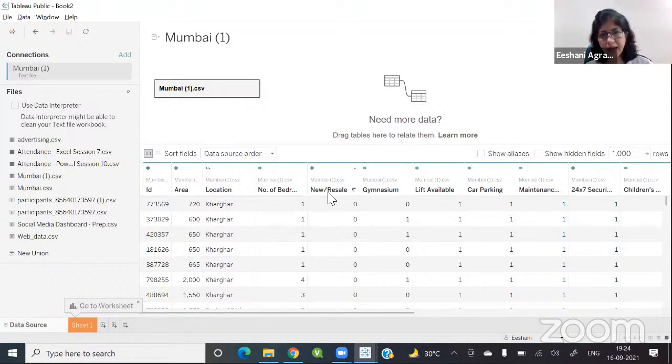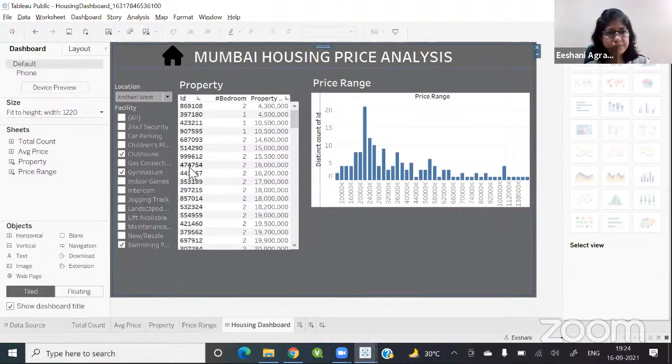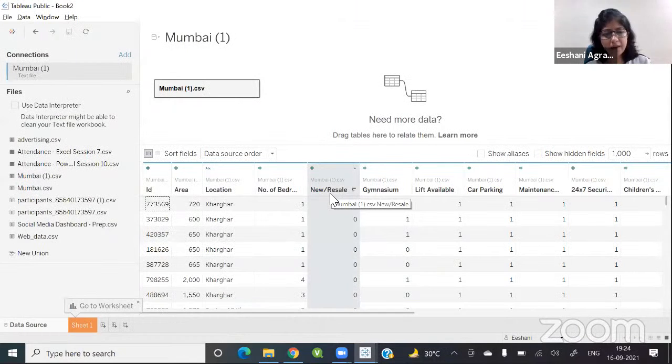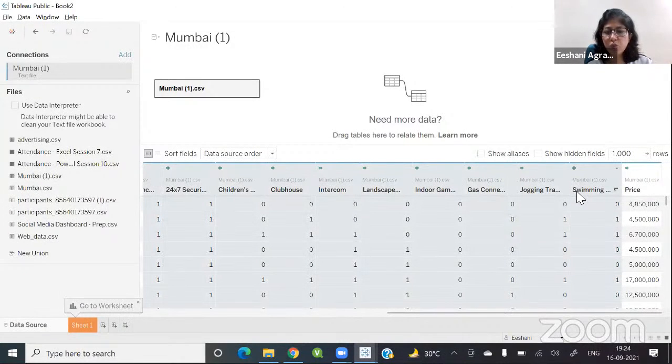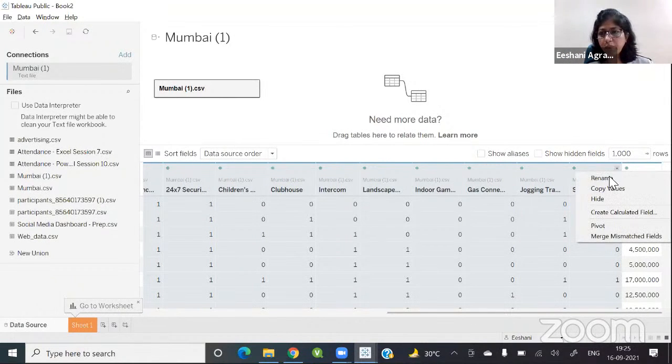So what I did, I picked from the new resale and pressed the shift button, slid right, and went and selected till swimming. Can everybody do this? From new to swimming, using a shift key, select the first one, go towards right, select the swimming. You will see all of them get selected. Then we'll go to the drop down and click on something called pivot. Please do it with me.